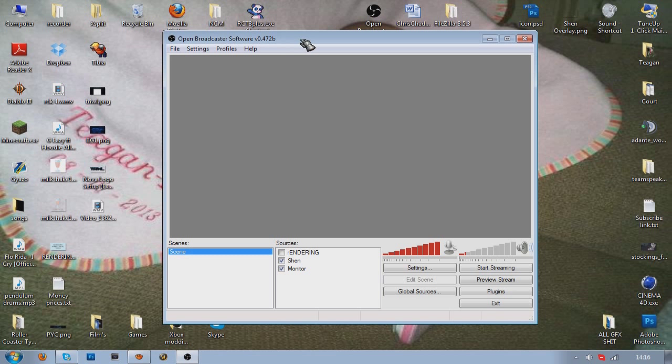Because a lot of people are using XSplit and you don't really get good quality from XSplit, and with this you get all the benefits of premium on XSplit. So here goes, I'll just show you how now.